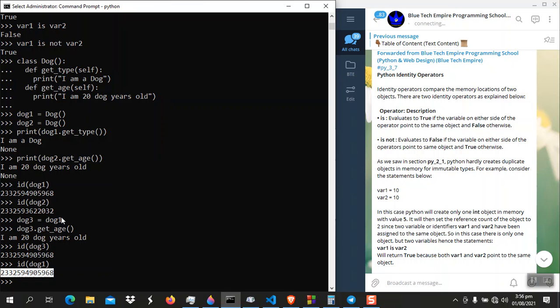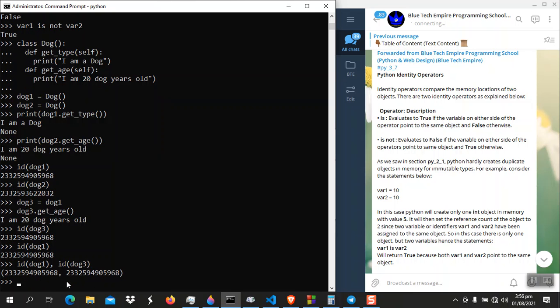You can use it to check if an object points to another object. So once two variables point to the same object, they have the same address, it means they point to the same object. So because these two variables, dog3 and dog1, have the same, in fact, let's do it here. Let's id dog1, comma id dog3. So since the variables dog1 and dog3 have the same address, it means they point to the same object in memory.